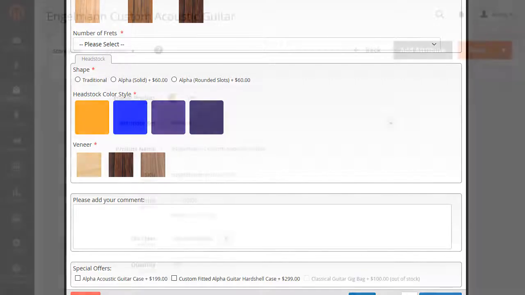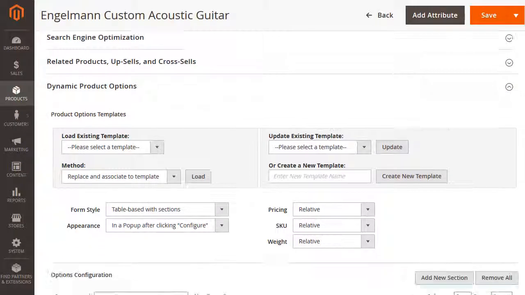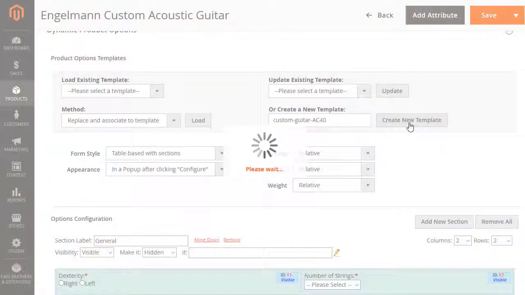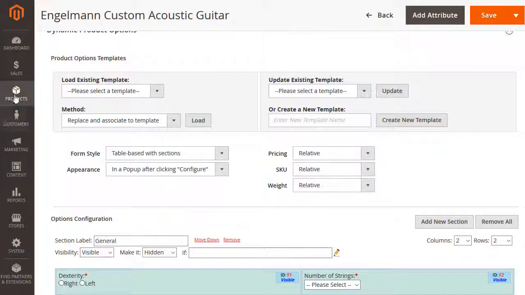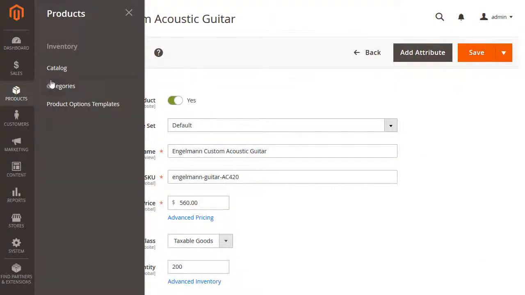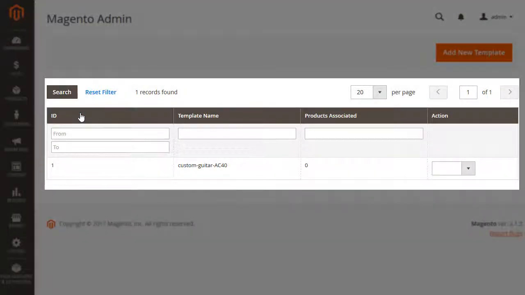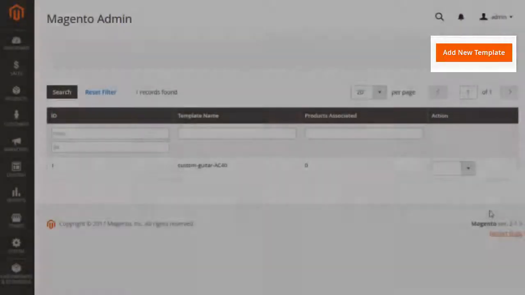Now let's see how to create, apply, or update options templates. You're able to add a new template in two ways. Enter the template's title here, directly on the product configuration, and click the button Create New Template. Let's find the template following Products and Product Options Templates. All created templates are stored here. You can also create a template by clicking the Add New Template button.